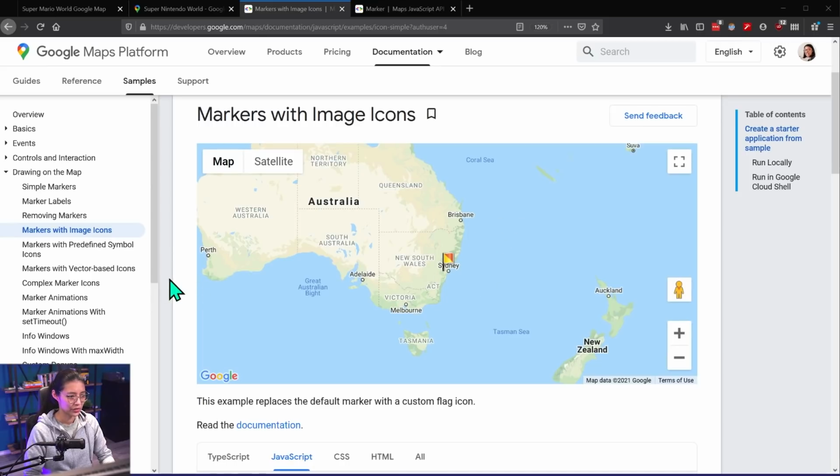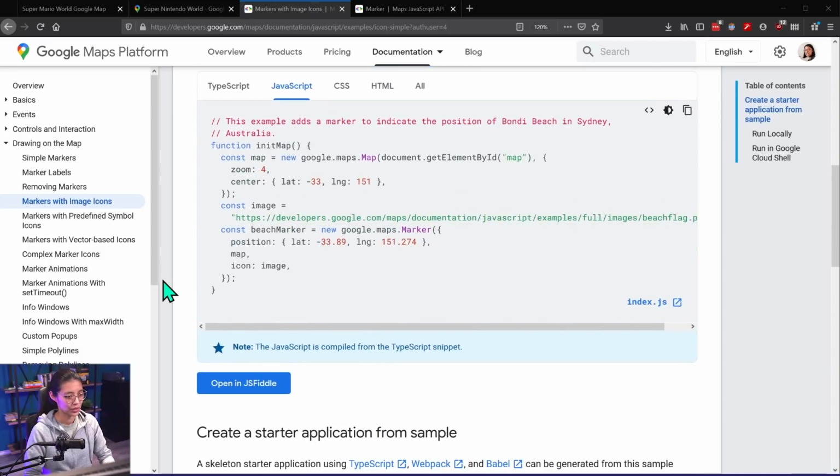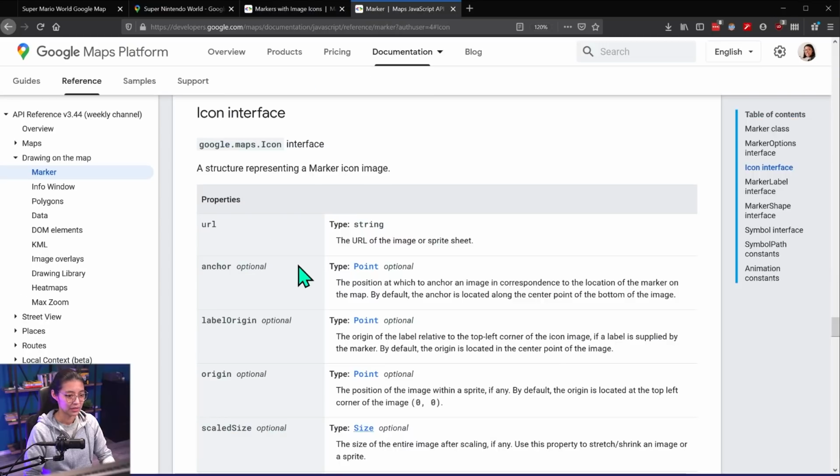If we look at the JavaScript code down below, we can see that it's using an icon property set to the image URL. However, since we're using an SVG image for our markers, we need to add some additional fields for that icon property. To find out what those are, we can go into the reference section and look at marker objects.